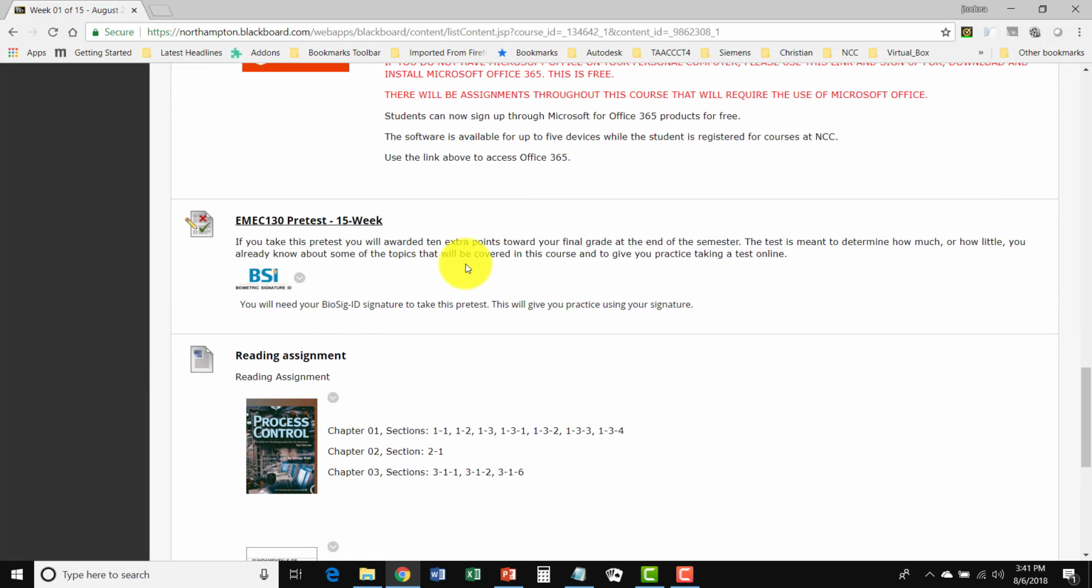Here is a pretest for the 15-week course. You'll take note that this is the icon that tells you that it's an assessment, it's a test, and you will need your BioSig identification signature to take this. This pretest, I may give you some points for completing it, but it's also really there to give those people who have never done an online test some experience taking an online test, but also it's a good way to test your BioSig signature to make sure it's working.